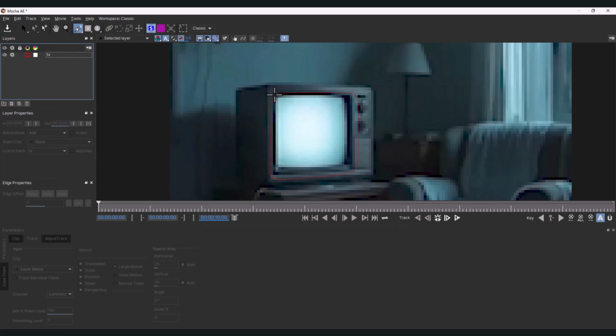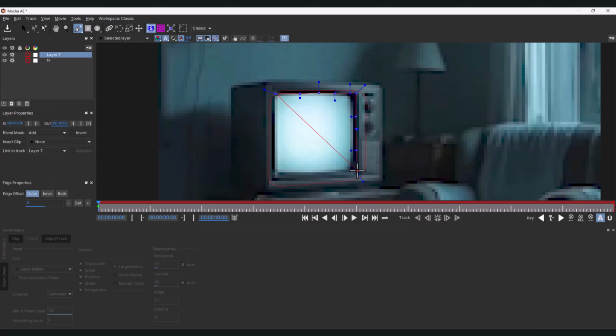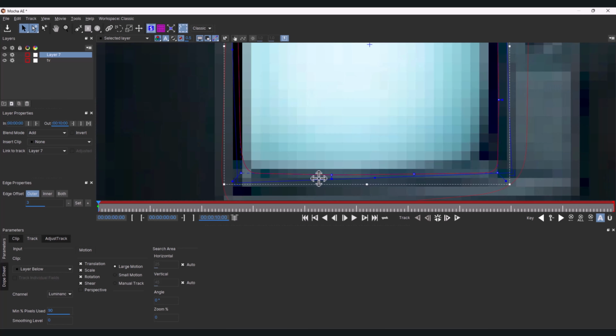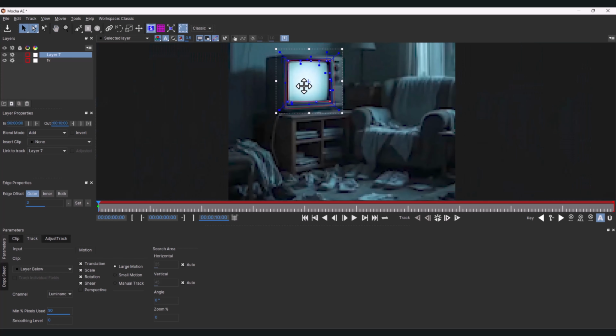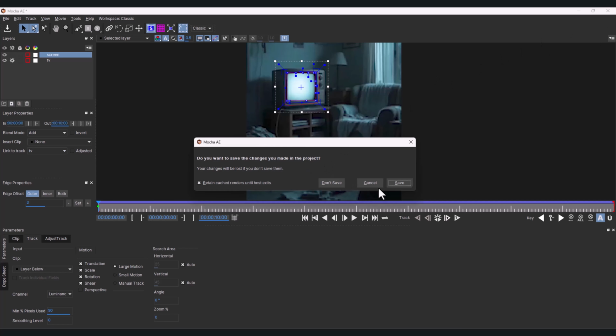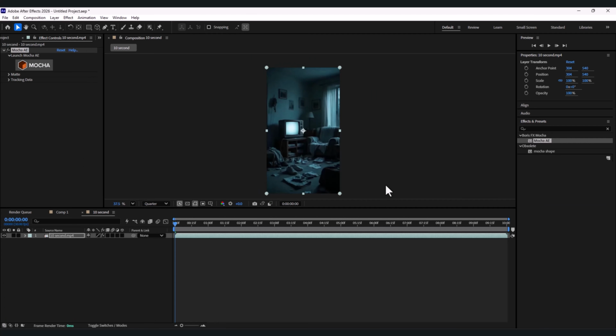Now, repeat the process by selecting the X-Spline tool again. This time, create a new outline inside the TV, directly over the display area where your video will play. Rename this layer to Screen. Under the Link to Track dropdown, link the screen layer to the TV layer so it follows the movement perfectly. Before closing Mocha, don't forget to hit Save, so you don't lose your work.